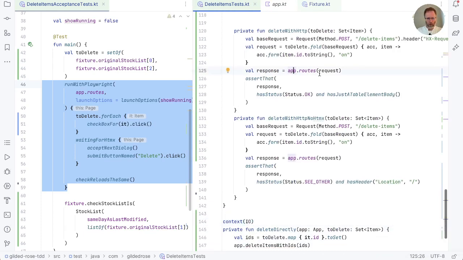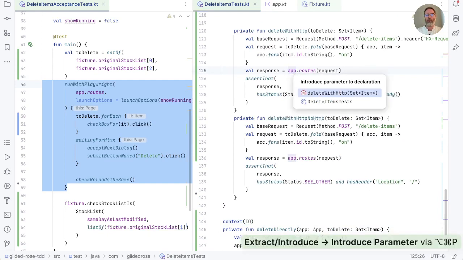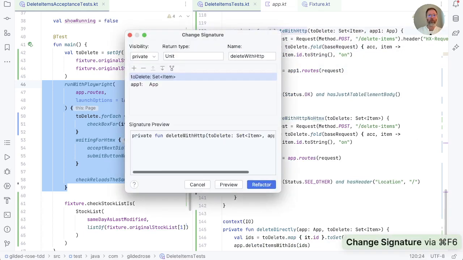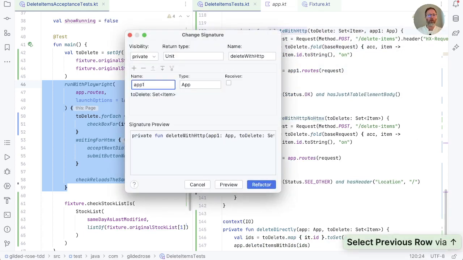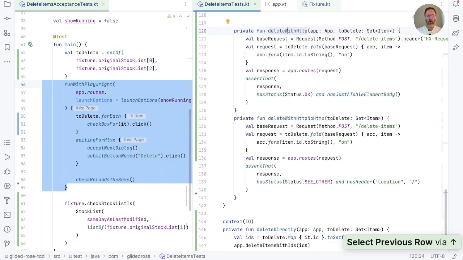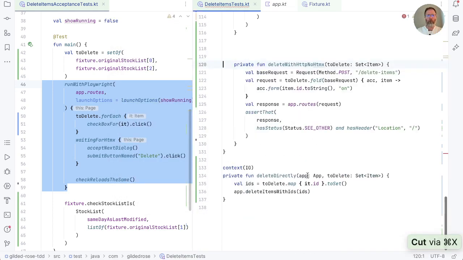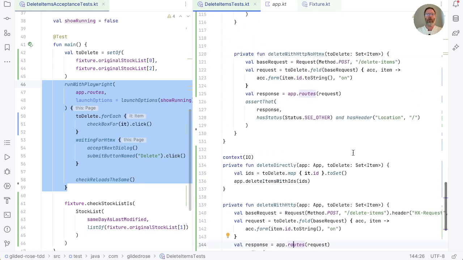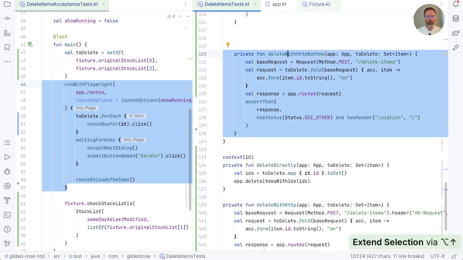Okay, so we'll do the same thing here. We'll introduce app as a parameter. We'll then fix up our signature. And we'll take this and pull it out of our function. And note this doesn't require context of IO because it's talking over HTTP, and so the IO is hidden inside our app, inside these app routes. One more to do over this side. So we're going to take the app, make a parameter, pick up our signature, and take this out.